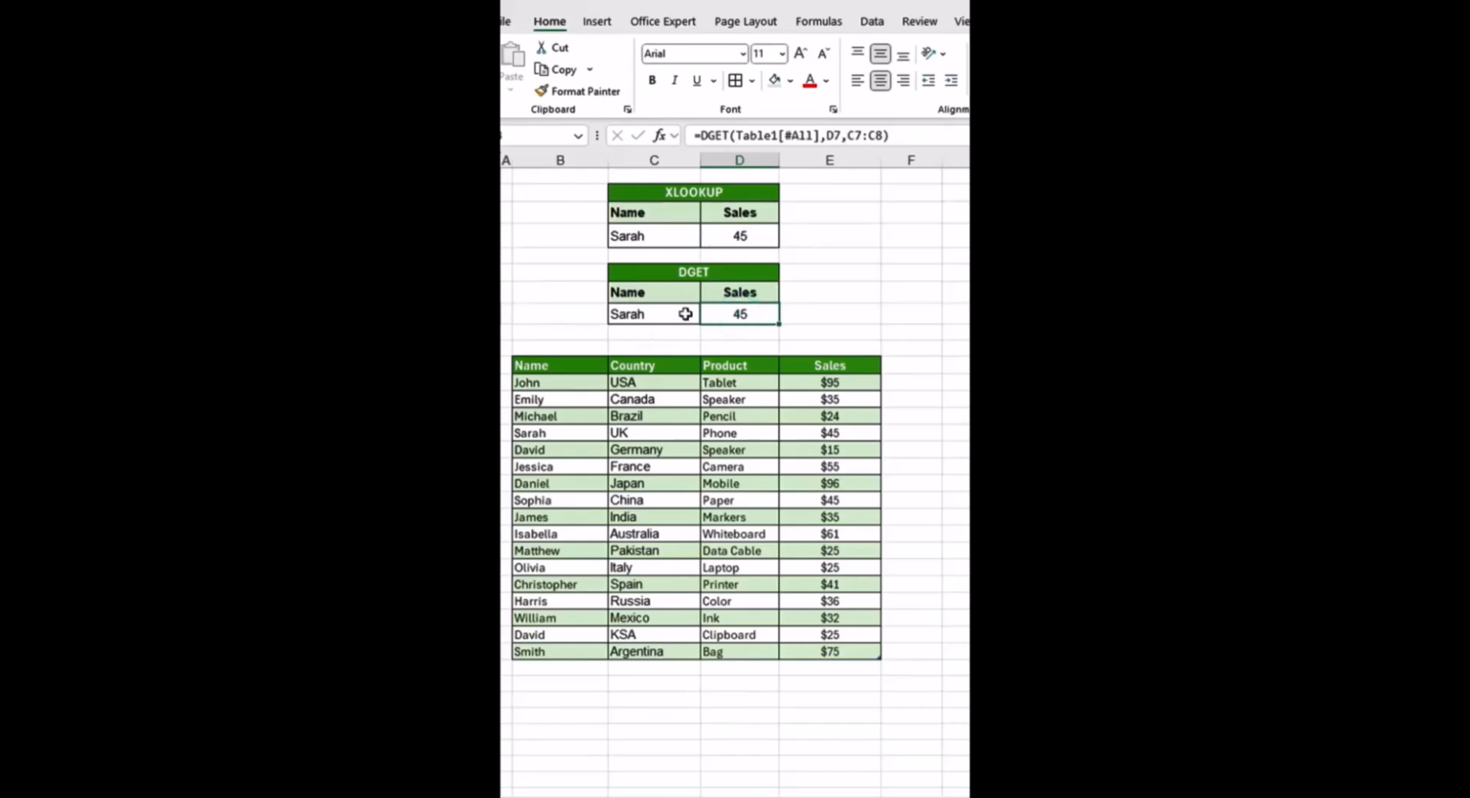However, the DGET function is dynamic. For instance, I can change the field from sales to product, and the result will update automatically. If I change the field again from product to country, the result will update automatically. This is not the case with XLOOKUP, where you would need to manually adjust the formula.